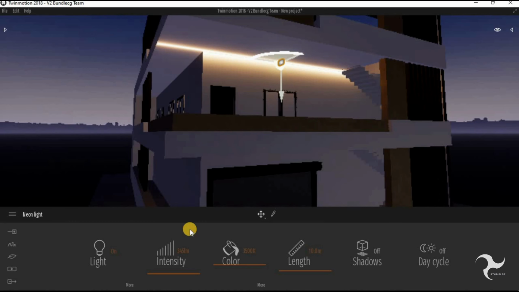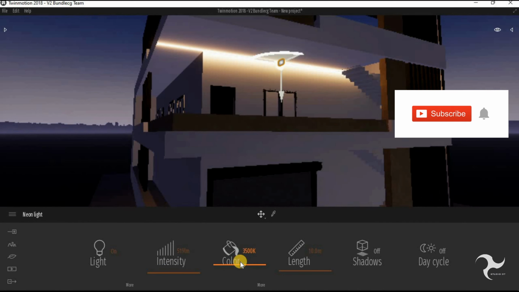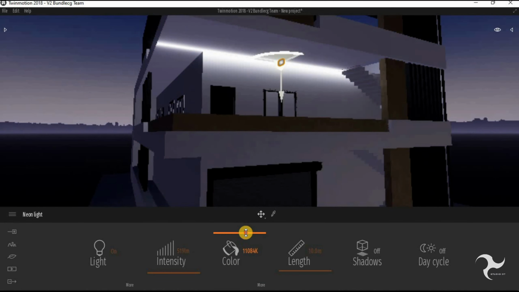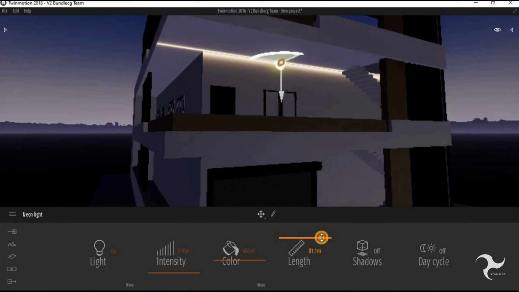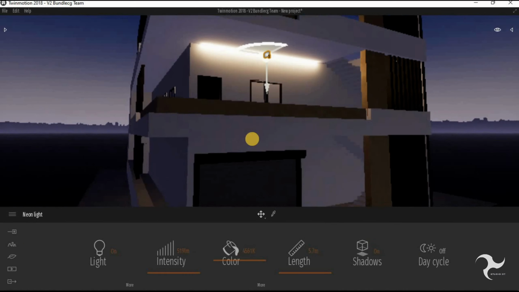And if you see, there are many options here. If you want to turn the light on or off, you can use this, and the intensity can also be changed using this toolbar. The color of the light can also be changed from warm colors to cool colors. You can select any color range between these, and you can change the length of the light also. If you want more length, you can give it, or you can change it depending upon the needs. And for shadows, you have to click on or off. It's up to you. And yes, let's add the lighting to the entire building.